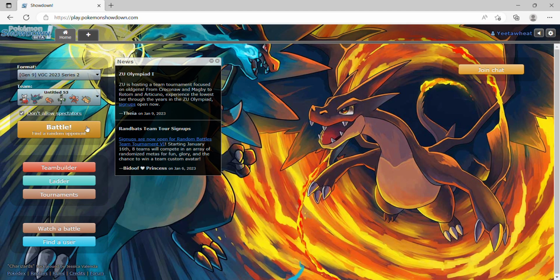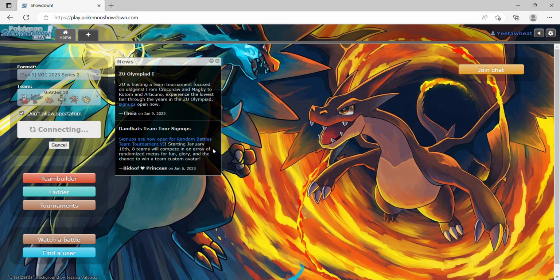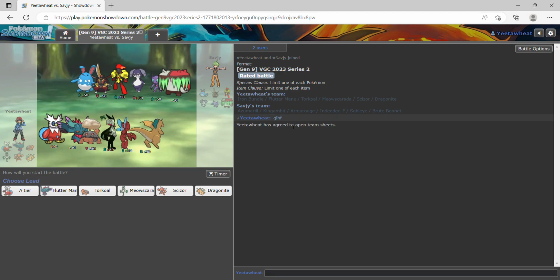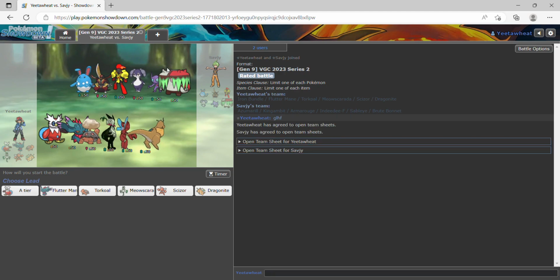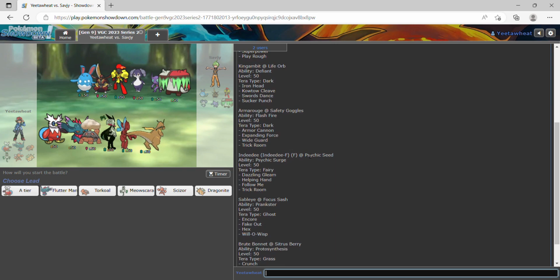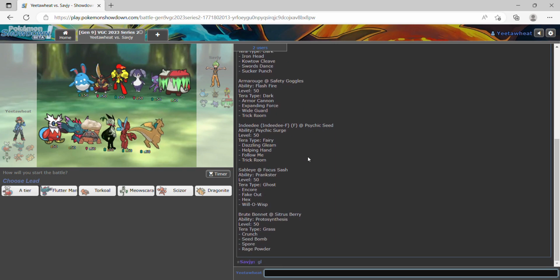VGC, Series 2, do not allow spectators. Okay. Ooh, open team sheet, I forgot about this. Let's see if they'll want to do it. It's Armarouge, should probably not. Never mind, they did it. So they have Assault Vest, Huge Power, Azumarill, Life Orb, Kingambit, Goggles, Armarouge with Tera Dark, Psychic Seed, Indeedee with Tera Fairy. Okay, seems somewhat anti-synergistic.